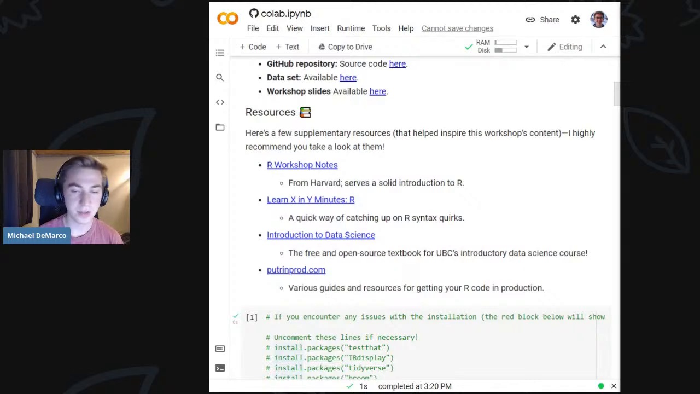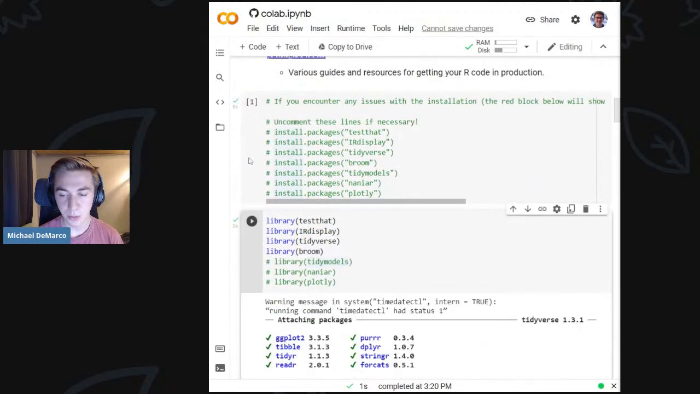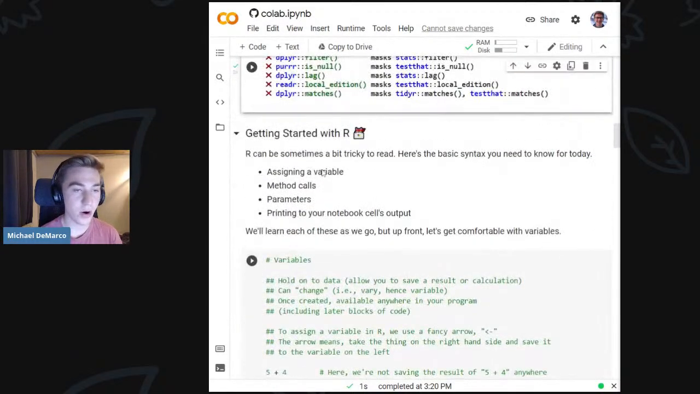But for now, let's dive into some real code. So we want to get started with R first. R can be a bit tricky to read, especially if you've never seen a programming language before. So we're going to cover some basic syntax for today, and I will move a little bit fast through the section, I recognize. So don't worry if this is all new to you.